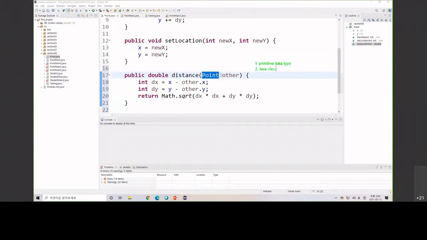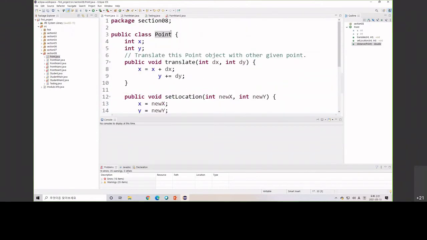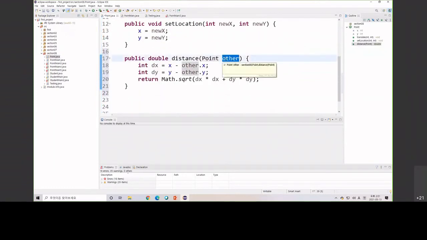So when we create a parameter, we can create a parameter not only with the data type, but we can also do it with the Java class. So in this case, we call point. Point is the Java class name. And there is one object here, which is other. Now, I would like to check the distance. The distance will be dx, and it will be x minus other. What does it mean by other? So other is the object that you want to pass.